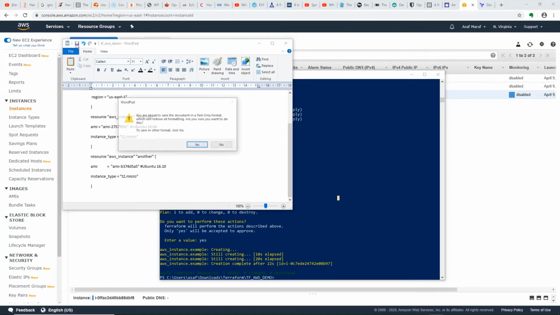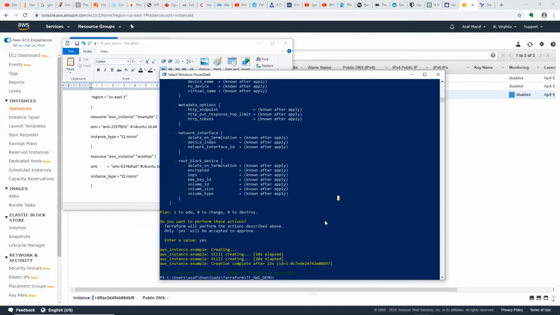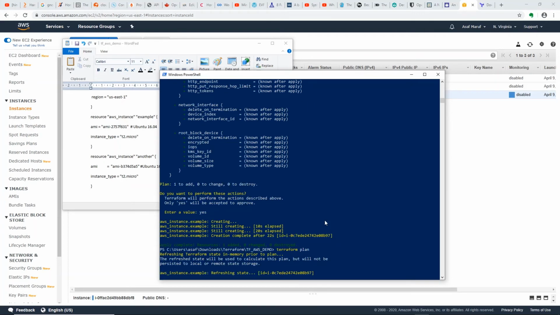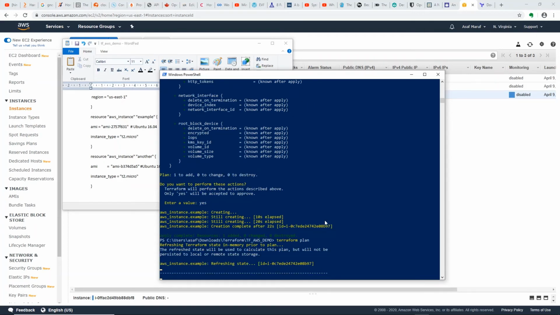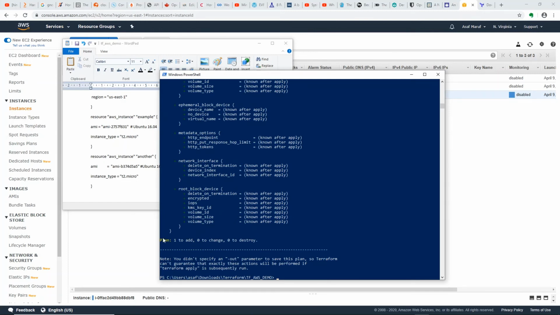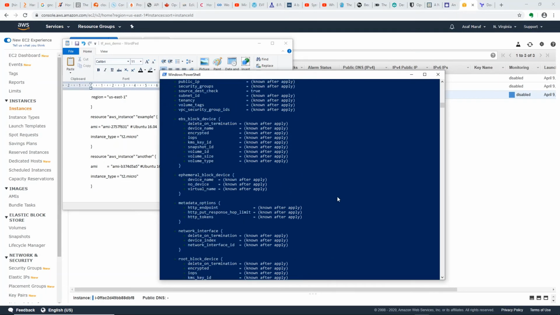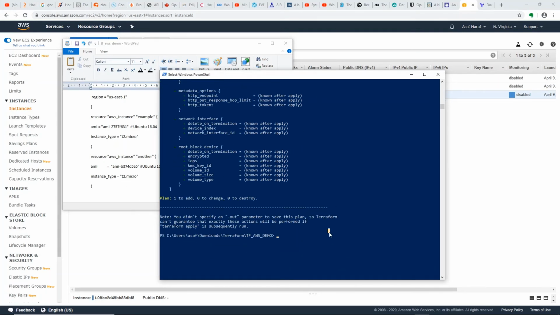So let's save this file and go back and say, okay, I want you to take another look at the file, so it can present me what is the plan. It is able to parse that correctly and say the plan is to add an additional instance. Okay, yeah, that sounds fine.